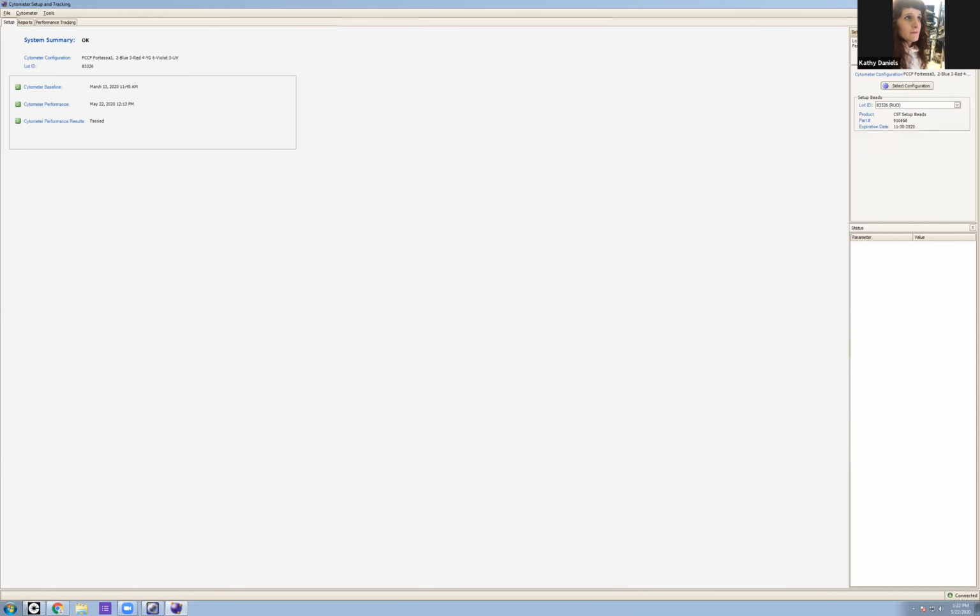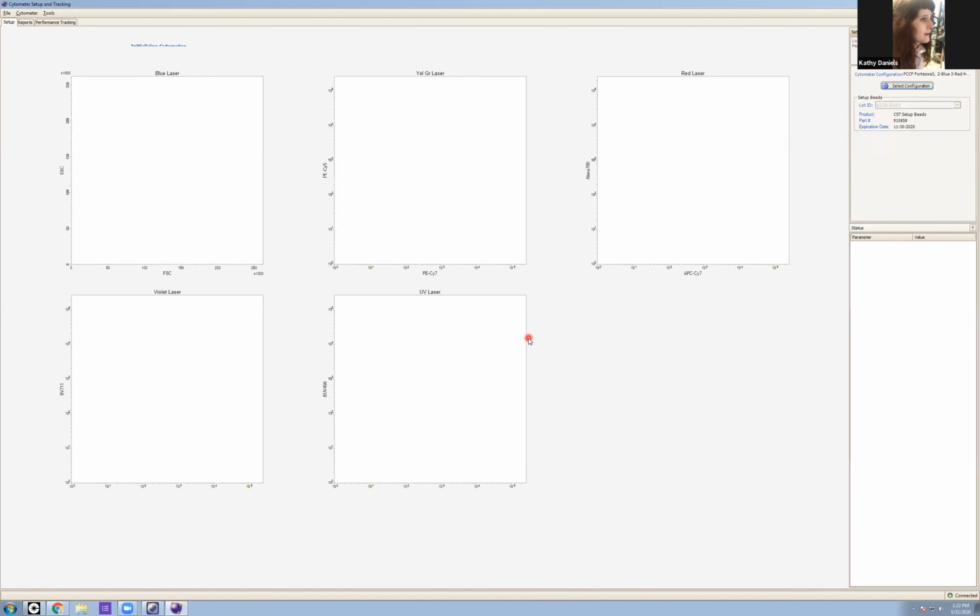I'm going to hit run so that we can get started with our CS&T, since it does take a couple of minutes. And it's letting us know that we can load those CS&T beads and that we can also check our fluidic levels. Okay. I'm going to hit OK because I know that my sheath is full and my waste is empty. And what winds up happening is it automatically starts running the cytometer setup and tracking.